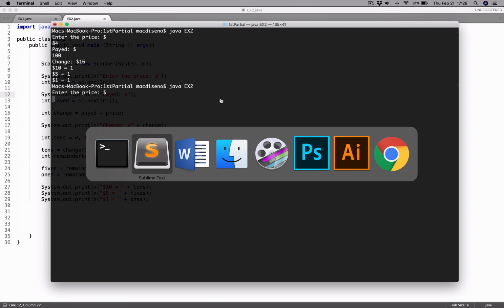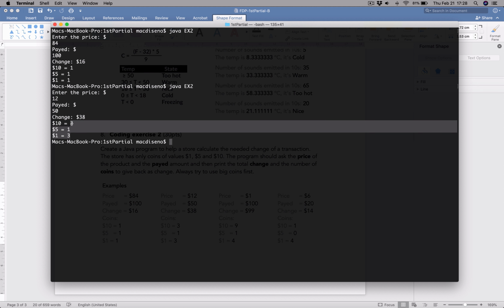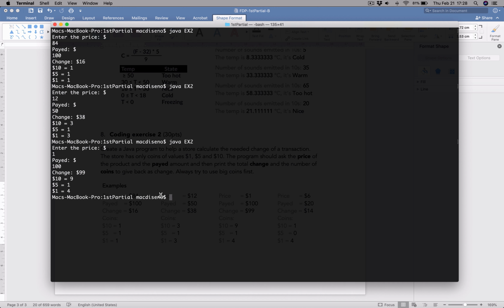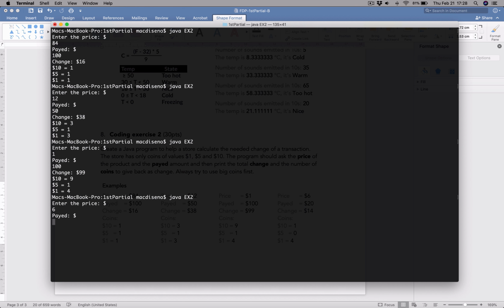Let's check it again with the next one. It cost 12 pesos and I paid with 20, no, with 50. So my change is 38 and seems to be correct, right? 3 tens and 1 five and 3 ones make 38. Let's try this one. It cost 1 peso and I paid with a 100 bill. So that's my change, 9 tens, 1 five and 4 ones, seems to be correct. And then if it costs 6 pesos and I paid with 20, my change is 14, and so 0, 1 and 4.